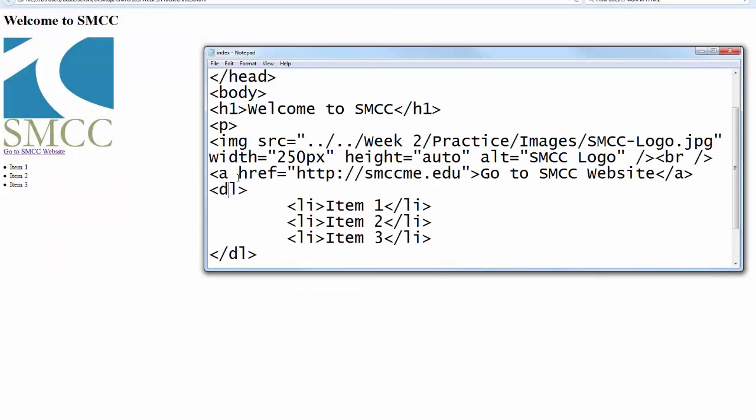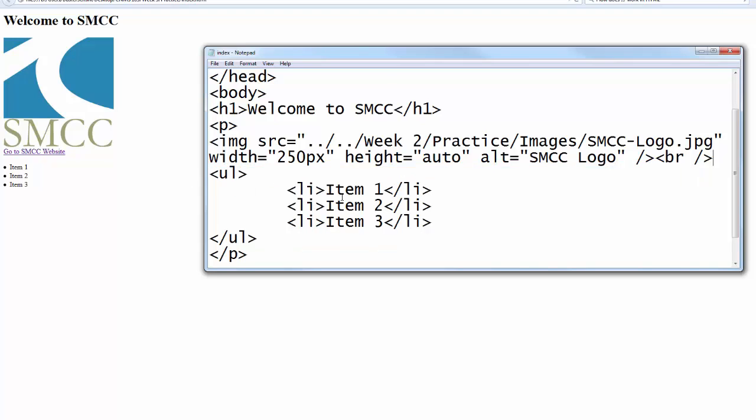So let's go ahead and change this back to an unordered list. And let's go ahead and replace these items with something that truly matters. So we can take our Go to SMCC website and put that into where list item number 1 is.